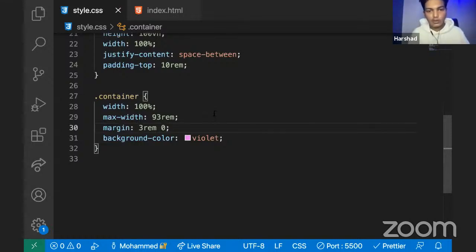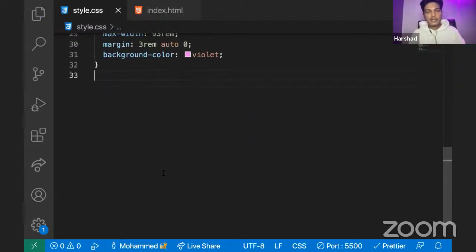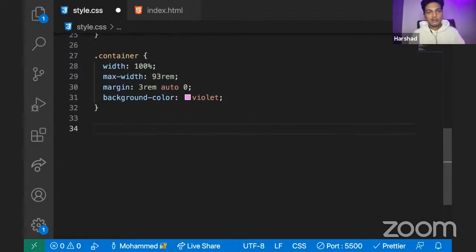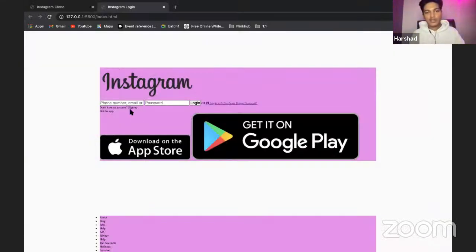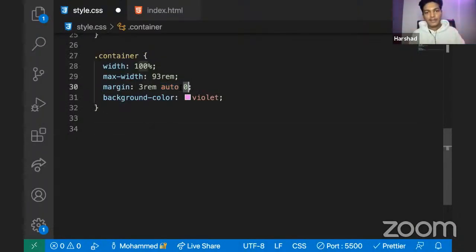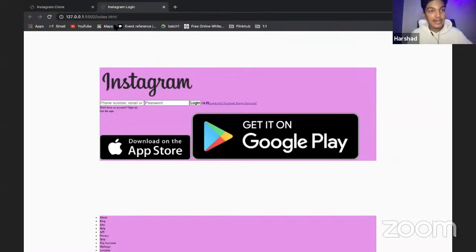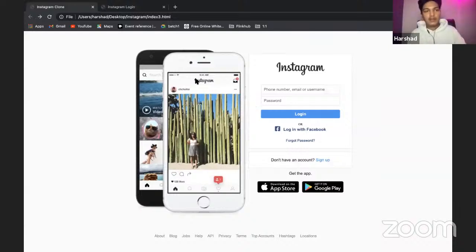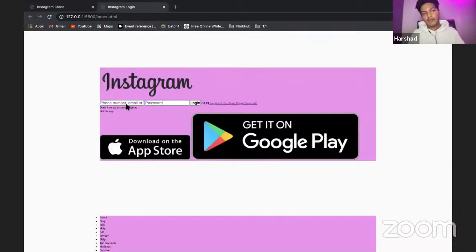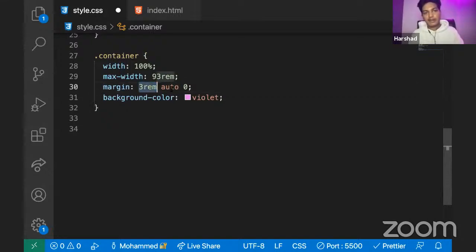Now let's start working on this concept also. The container is done. Now let's see what other topics we can cover. This is what I want to be central: it's auto and then 0. This is just to make my container centered. If I don't have it aligned at the center, by default it was on the left side. I've given 3rem and the other one 0. This is how it appears if you don't have it.